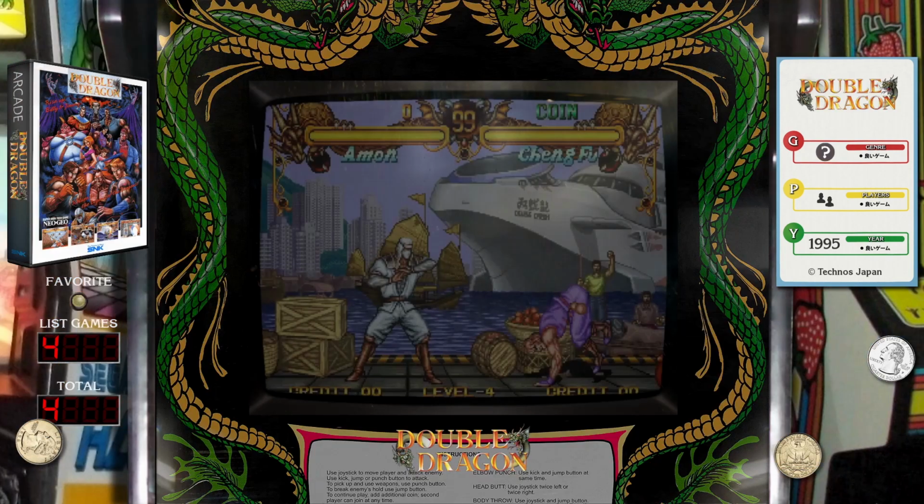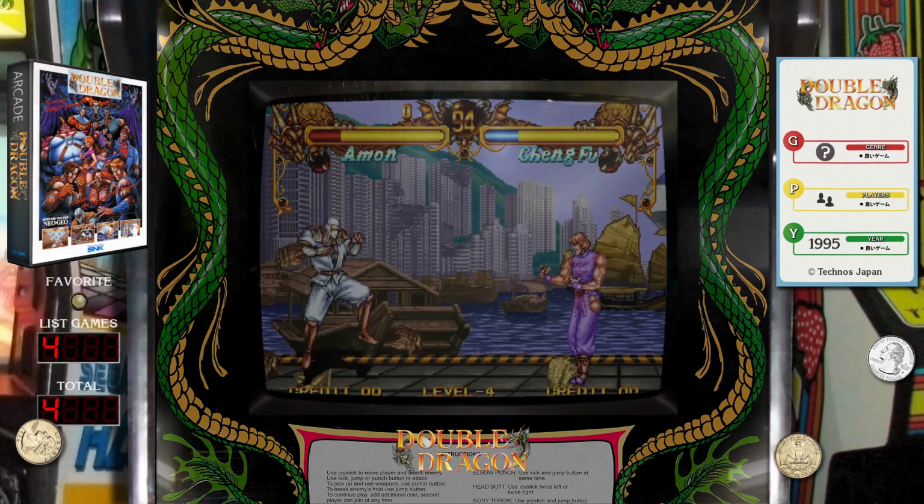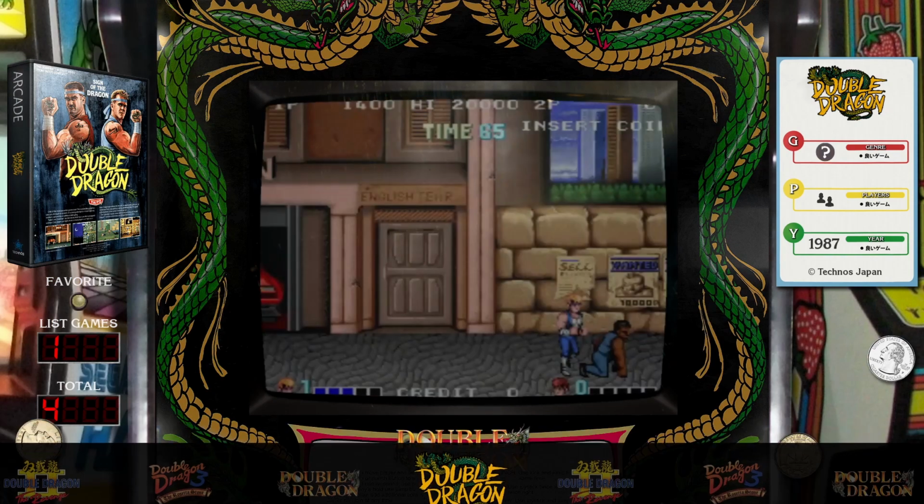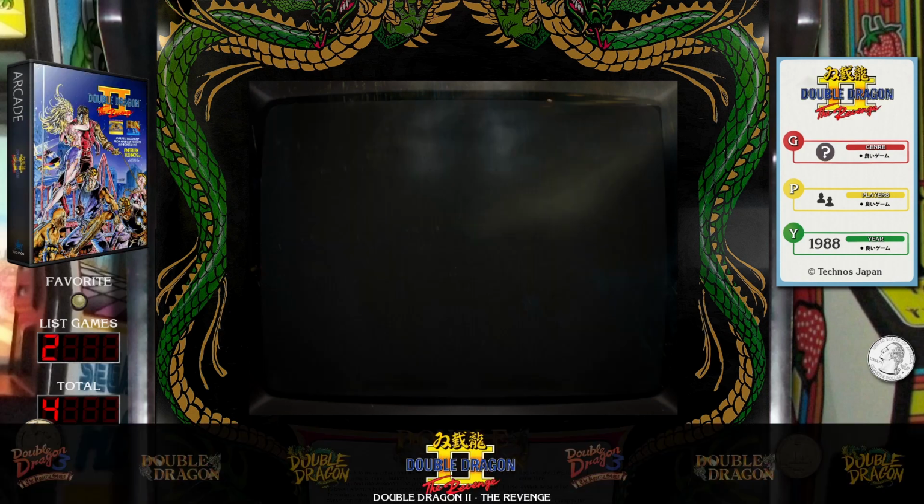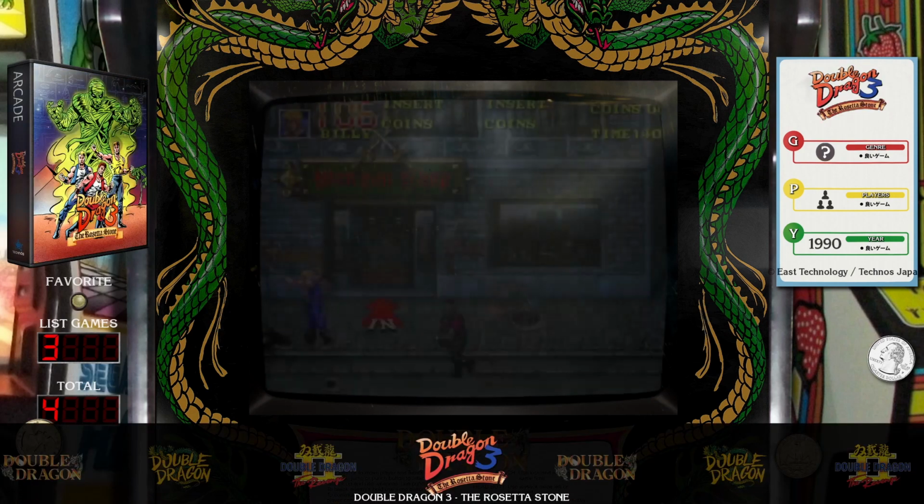And we'll move on. I won't go through every single game. Here's the Neo Geo version of Double Dragon. And then we have the regular Double Dragon, love this game, Double Dragon 2, and Double Dragon 3.